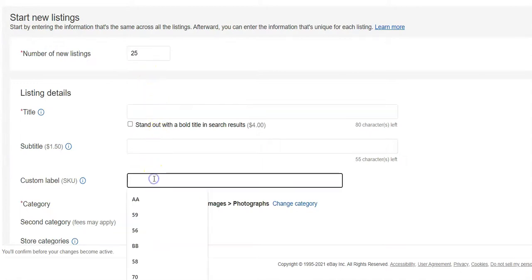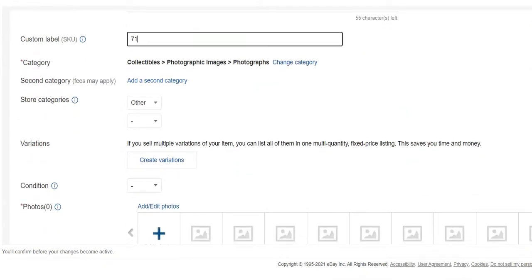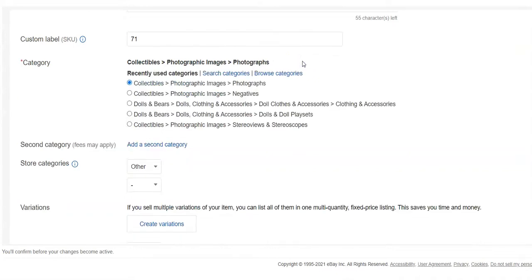First thing I do is I go to multi-listing and I'll pick 25 and I'll fill in my custom labels. So I'll fill in whatever box they're in. So it is in box 71 in my garage is what I'm listing. And I'll do basic things.